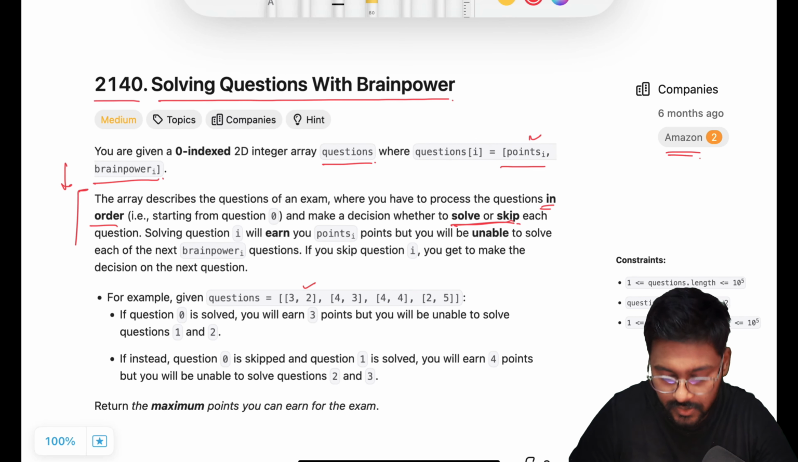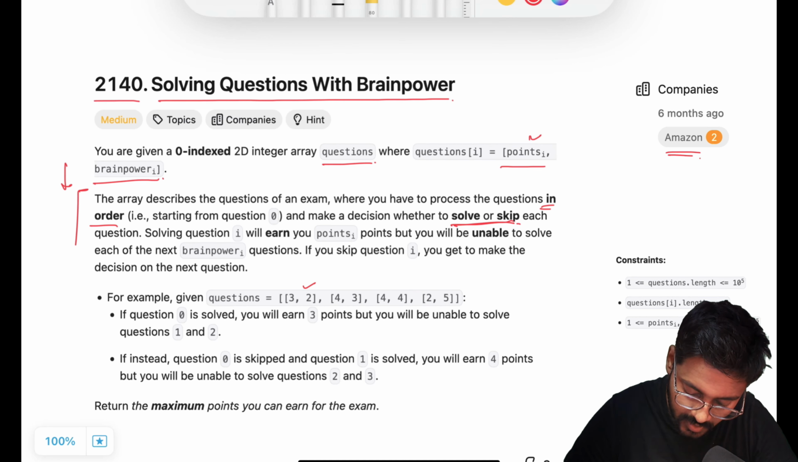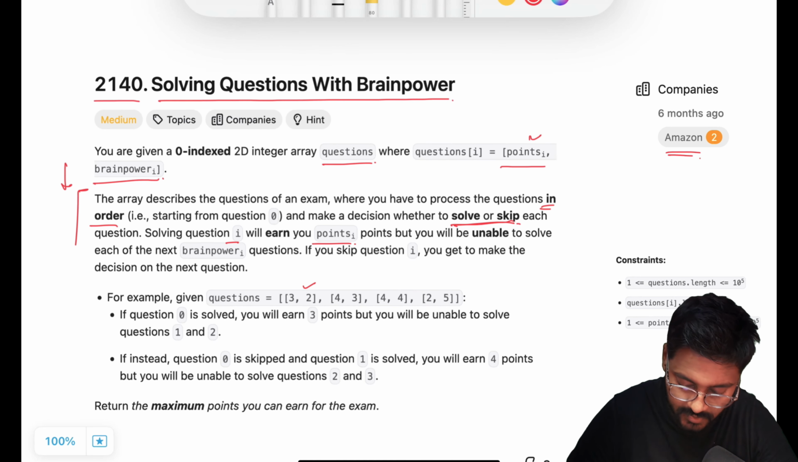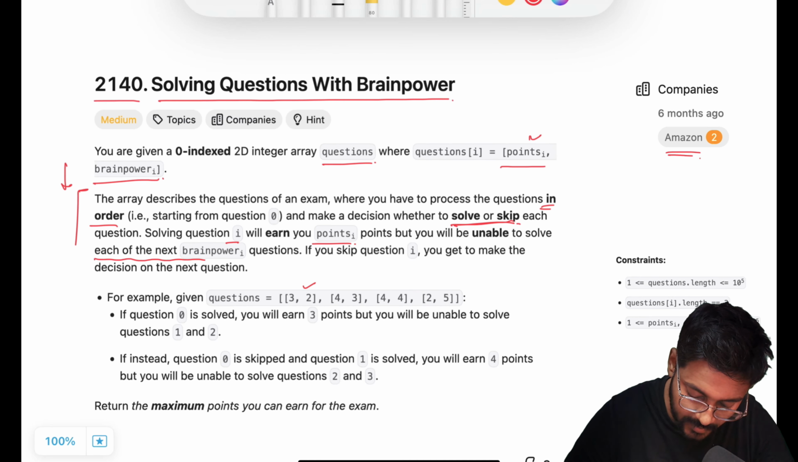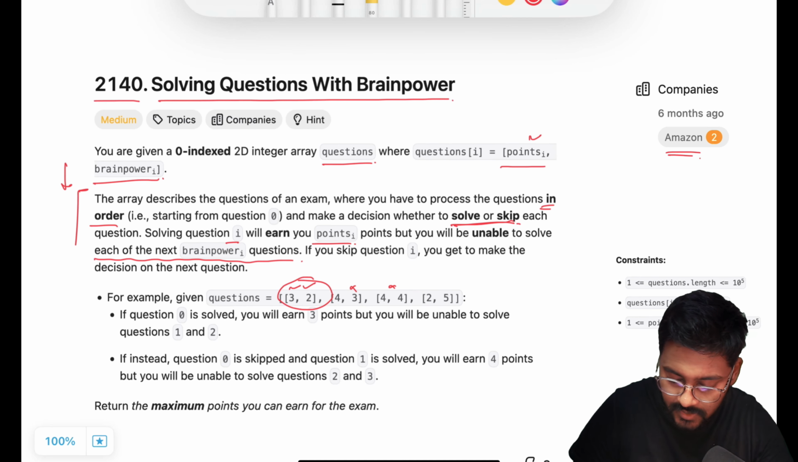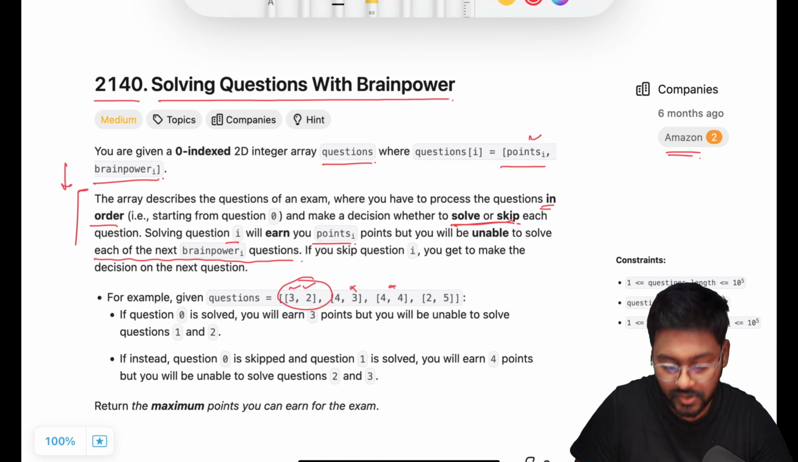We have only two options. Solving question i will earn you points i, but you will be unable to solve each of the next brainpower i questions. If you solve this question, you will get 3 points, but you will not be able to solve the next 2 questions because brainpower is 2. And if you skip it, just skip it and make a decision on the next question.